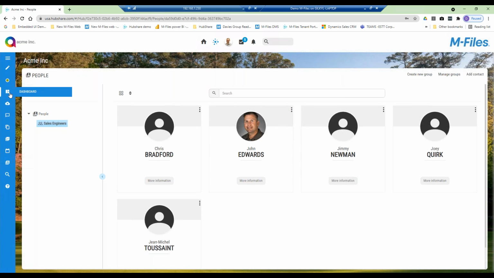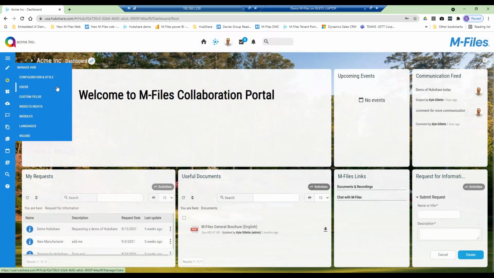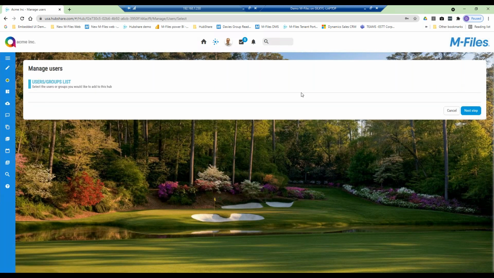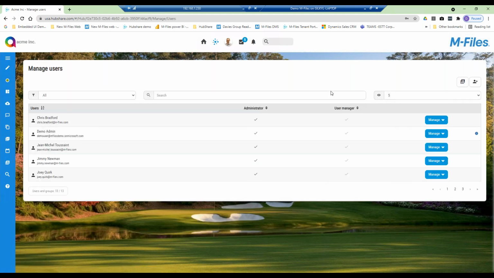Users are added to the hub through the users configuration section. Here, I can create external users, or I can add users that are internal to my company hub to invite them to the hub itself. Again, when I add users to the hub, they would get an email notification with a link to the hub saying that they've been invited to that hub itself as well.